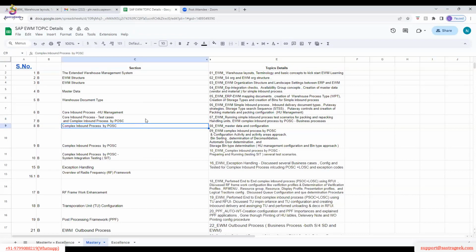Okay, complex inbound process. As I said, POAC is a process-oriented storage control. If you go for the complex inbound process, we discuss what the master data required is, configuration, business process. As I said, everything we discuss starts with the business process. Then based on the business process, we will design every process. We design, build, implement, and test it. The concept is design: understand the business process, design it, build it. That means configuration, and the next one is implementation. Then test it. Testing, how you do the testing?